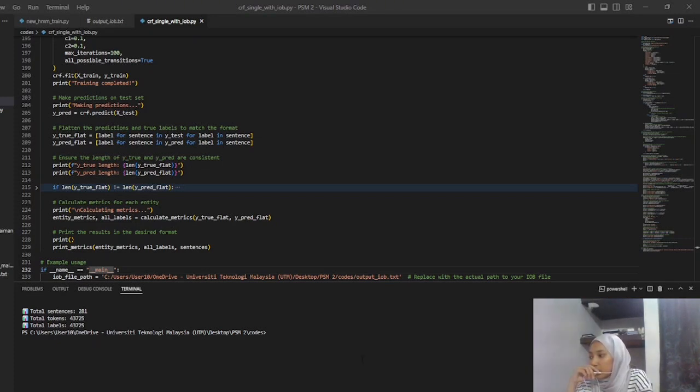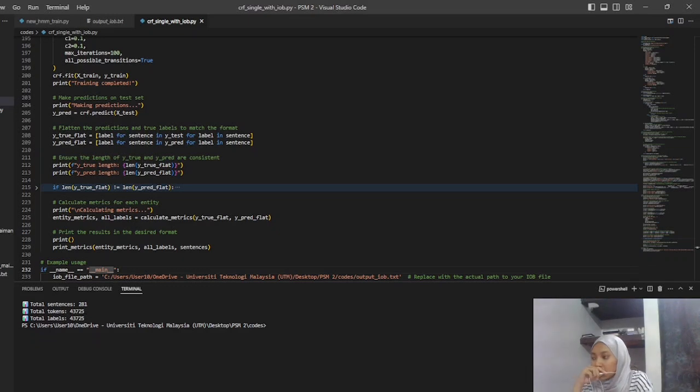Now we will run the CRF with the IOB file. It may take a little bit longer, but actually HMM takes a longer execution time than CRF.